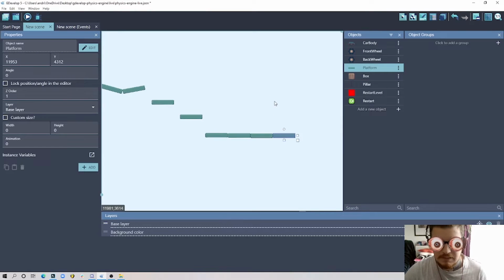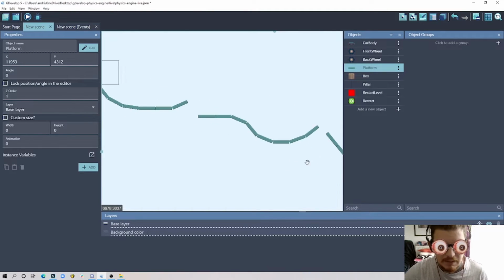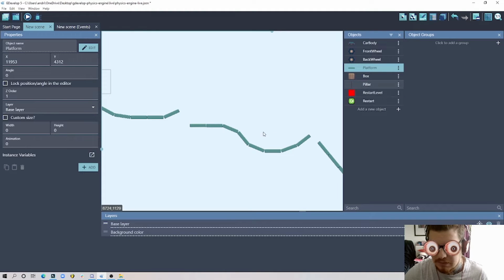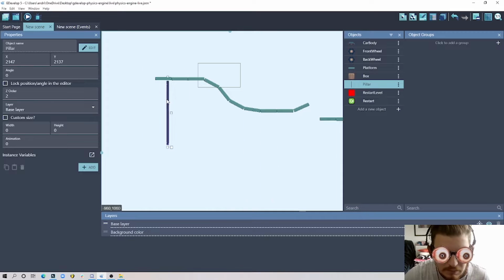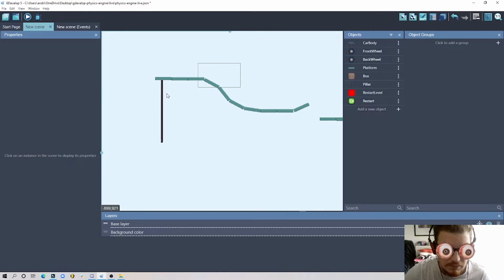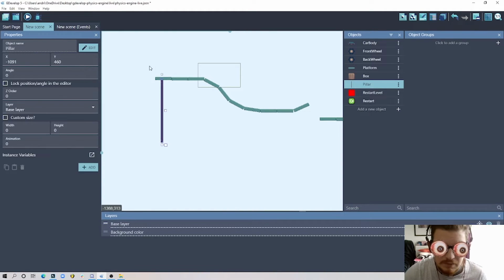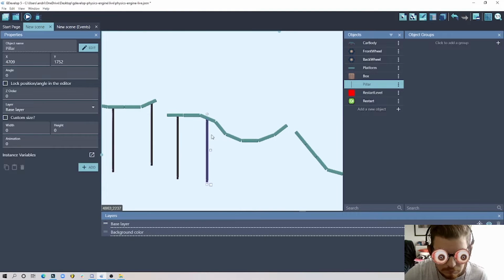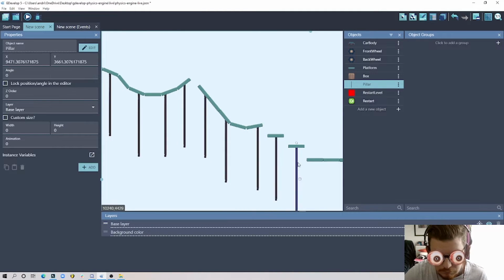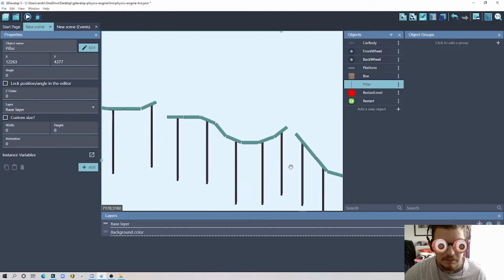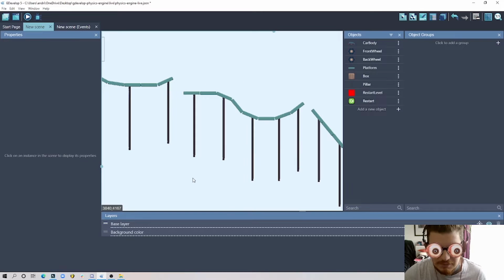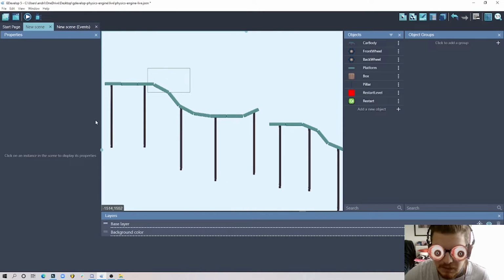Okay, something like this, and just to make it a little bit nicer, I'll add these pillars that basically don't do anything, but it just looks a bit nicer. I'll just make sure they are under my platforms, so I'll set it to be the order 0, and I just put here and there some of it. Okay, something like this. It looks like a roller coaster or something similar. But yeah, this is gonna be fun.